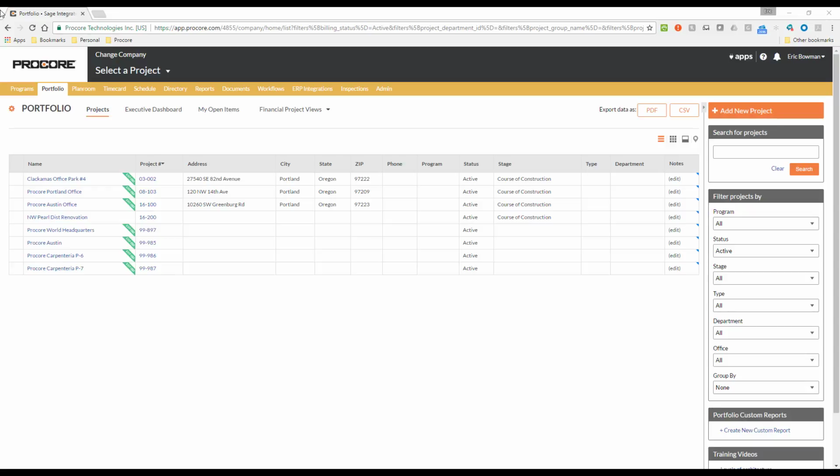First, the project must be synced with a job in Sage. The projects that have the green ERP-linked banner next to the project name in the portfolio list have been synced with a job in Sage. The projects that do not display this banner are not currently synced with Sage.